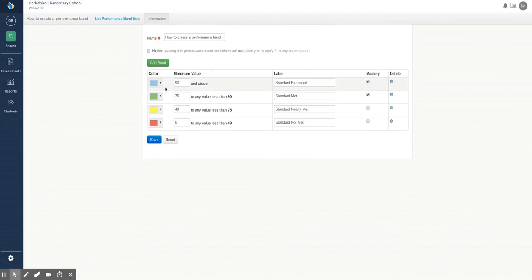You may also want to just change the minimum value of the interim based on the Illuminate platform to a 90 and above to indicate a standard exceeded, or perhaps you may uncheck one of the bands so that it does not indicate mastery.